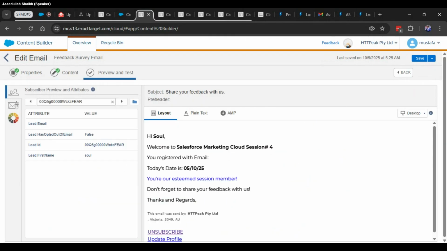So if you are not able to understand the code at the moment, do not worry. I do have a surprise for you at the end of the session, which will actually help you understand more about the AMPscript code and dynamic emails as well as web pages.